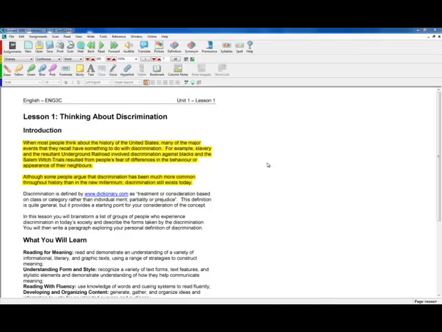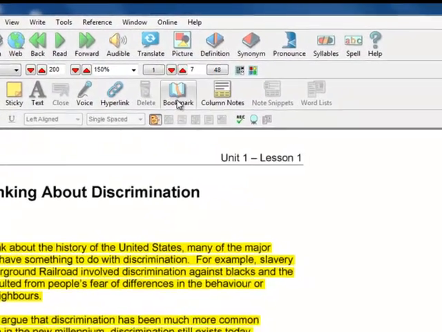The bookmark feature in Kurzweil can be useful for keeping track of where you've left off in a unit, or for marking points in the text you want to go back to. To add a bookmark, you need to first click to where you'd like to add it. Let's put it before the word discrimination. Then go to the green toolbar and click on the bookmark button.